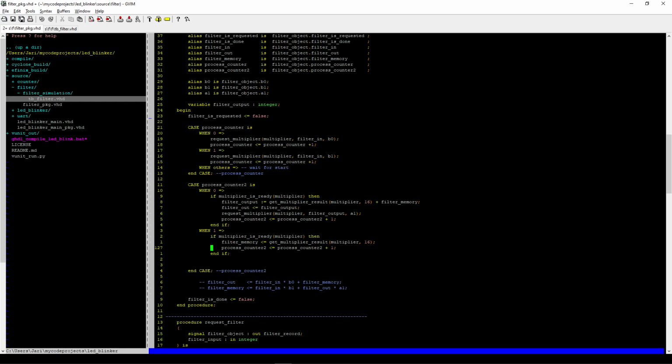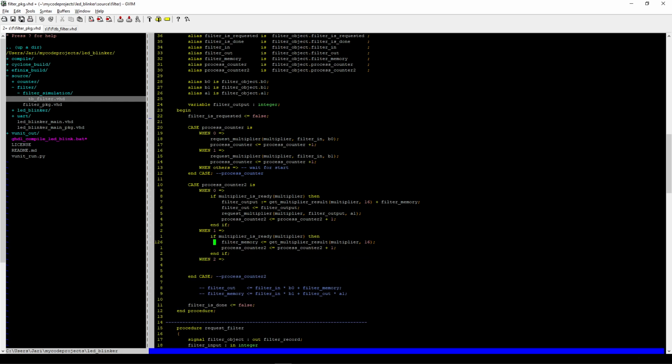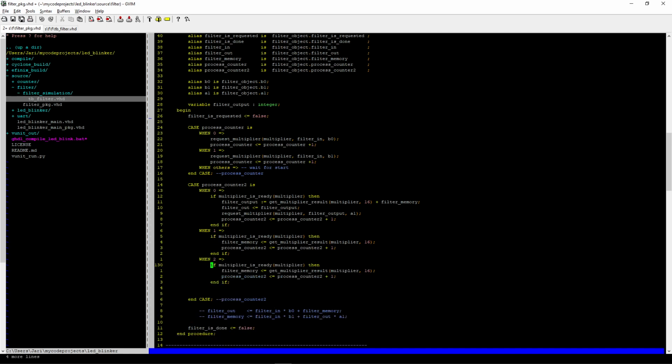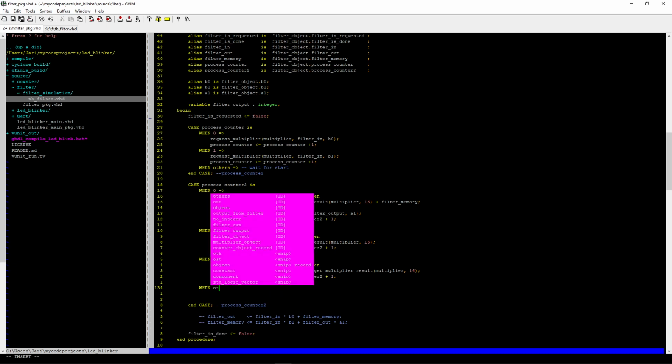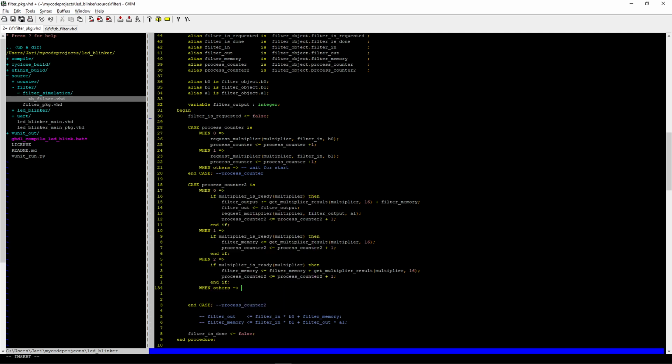and then when we have 2, we once more wait for multiplier to be ready, and then the filter memory is gonna be filter memory plus get multiplier result. And when others, we will simply wait for start.